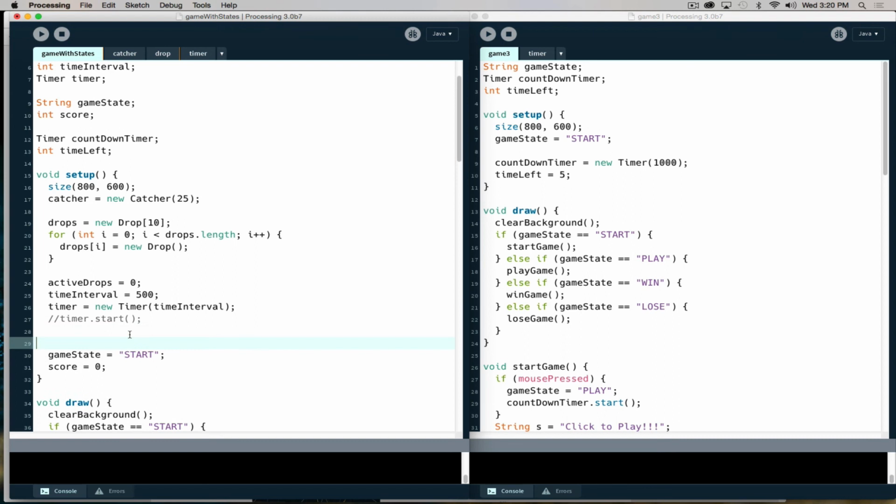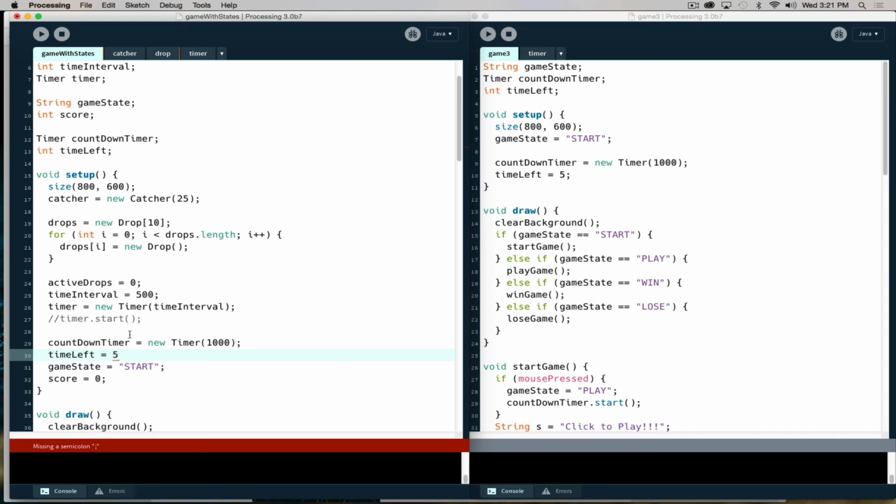Now, the next step is to define these values. So now I say countdown timer is equal to a new timer and 1,000 milliseconds it's going to run. Time left, we will set. I'm going to just give the player 5 seconds, may not be enough time to actually catch 3 drops, so that's good. It adds to the stress level of the game. We don't want it to be too easy. We want to make, you know, some difficulty there. So we've created the variables, we've populated the variables.